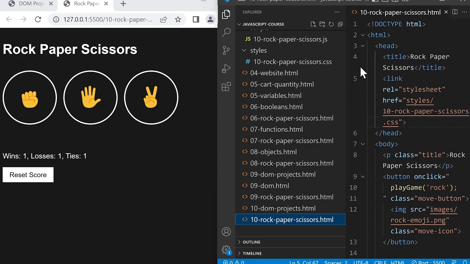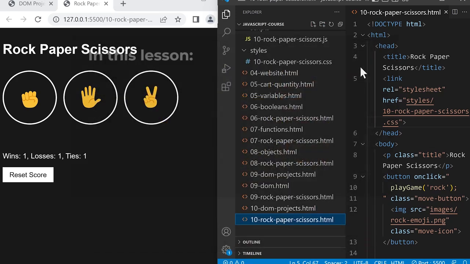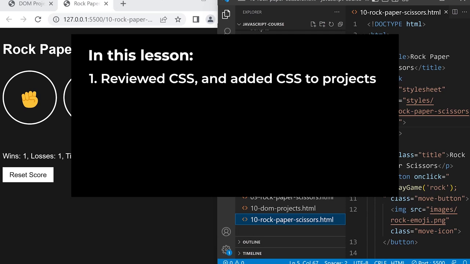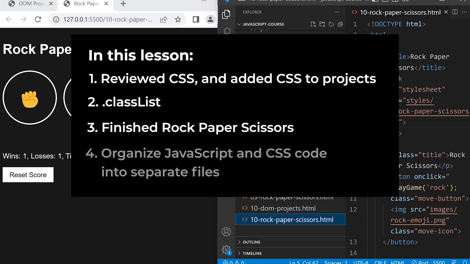As a final reminder, the CSS we learned in this lesson is just a review. If you want to learn CSS in more detail, you can check out my HTML and CSS full course in the video description. So in this lesson, we reviewed CSS and added CSS to all of our projects. We learned about the classList property, which lets us control the class attribute of an element. We finished our rock, paper, scissors project, and we learned how to organize our JavaScript and CSS code into separate files.